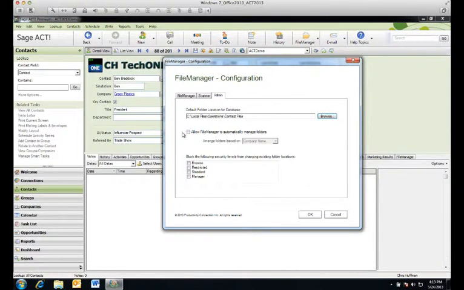The next is allow FileManager to automatically manage folders. When I select this, it allows me to choose one of two settings, company name or contact name. Now, company name, if you're using the company table in ACT and you have company records on there, then you'll want to use the company name because this will set it up for the company and also push down those settings to each contact linked to that company. If you're not using the company table, you can use the contact name and it'll do the same thing.